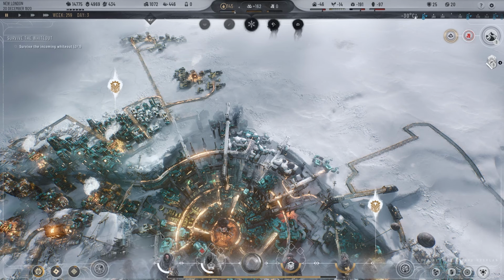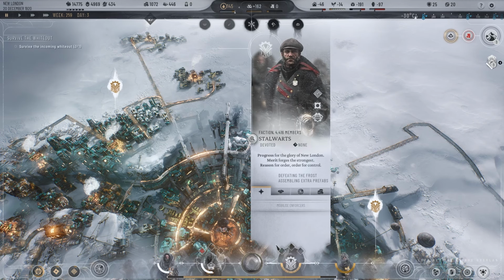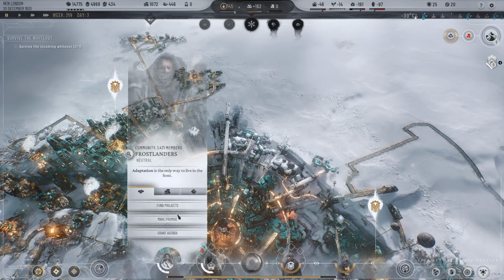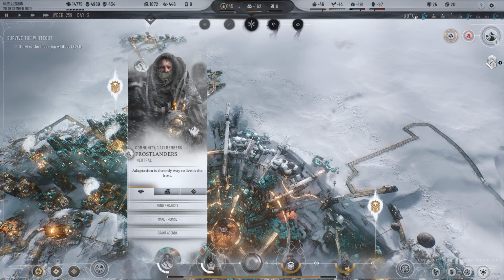But moving on now, we have the factions. So we have factions and communities, actually. You can see here when I hover over these guys, it says Frostlanders community. And then when I hover over these guys, it says Stalwarts faction. Factions are kind of big groups that organize and have specific desires and needs. And so do communities, but think of communities as less intense factions.